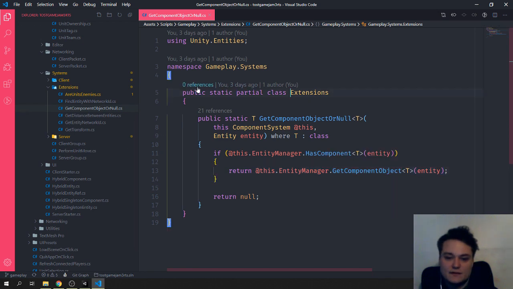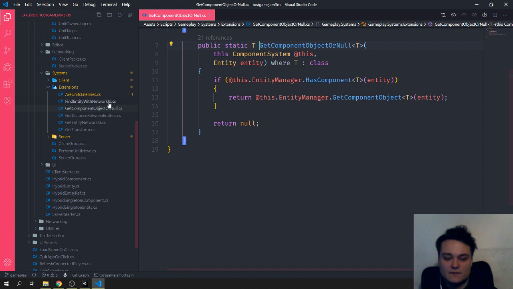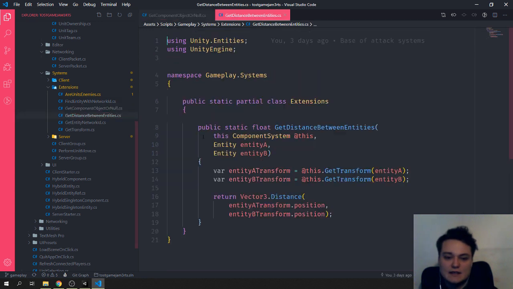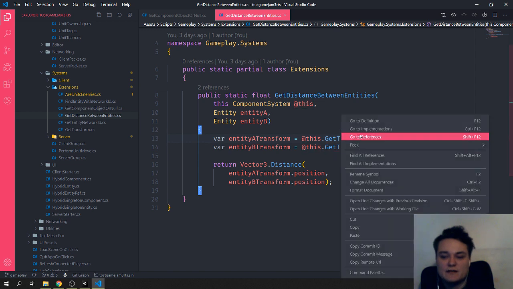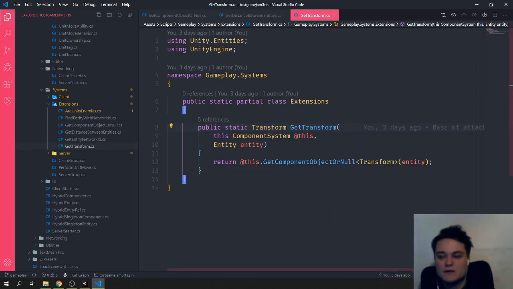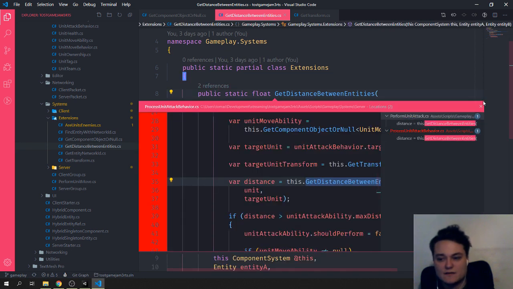And it's used in many places out here, actually. So it's also a good method. Get distance between entities. Really, you don't want to calculate the distance every time you do it. You want to have just a function for it. So that's what I did. I have a function, I pass two entities. I'm getting the transforms from those entities, which is also an extension method. This is a shortcut for get component object or null transform from the entity. I get those two transforms, I get their positions, calculate the distance, and it's done. Also used in two places.